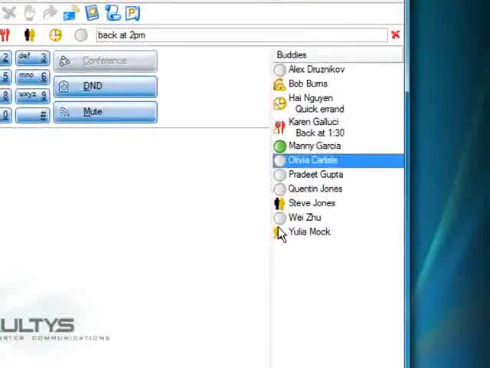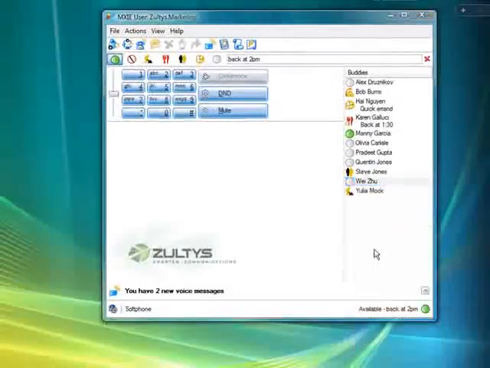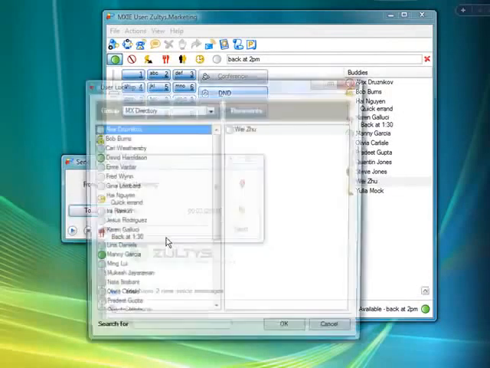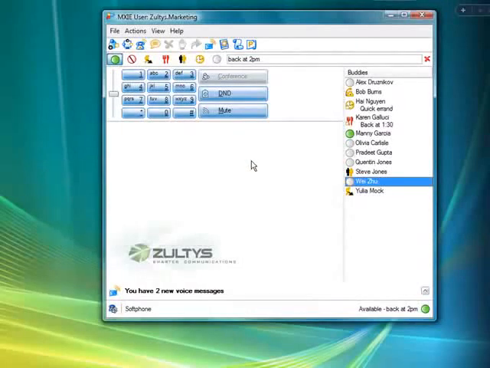Sending a voicemail is also very easy. Once again, right-click on the contact you want, click on the send voicemail, and up pops the voicemail wizard. So I record the voicemail here, send it, select others if I need to, and we're done. You can also initiate conference calls with one right click as well.